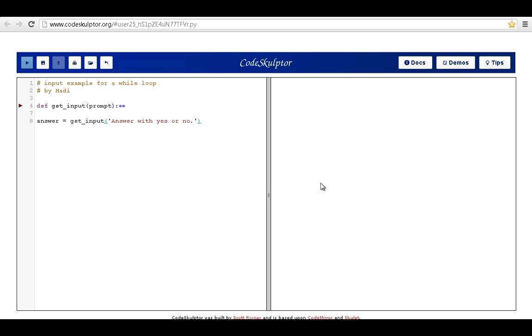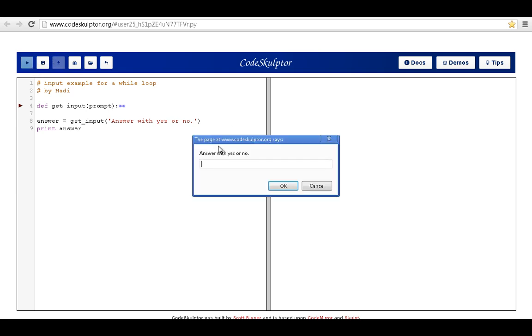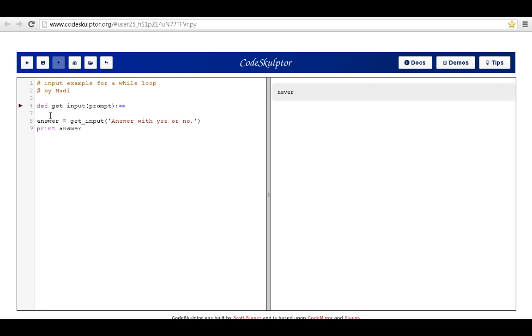If we print the answer, typing here maybe never, okay, never is assigned to answer and answer is printed. But we want to make sure that answer is only yes or no.